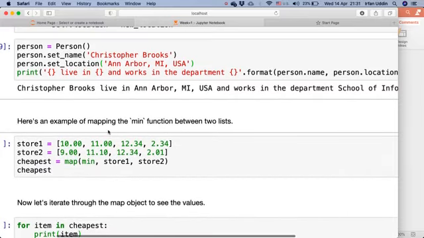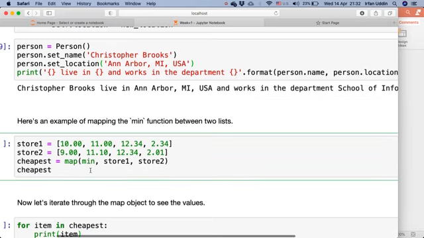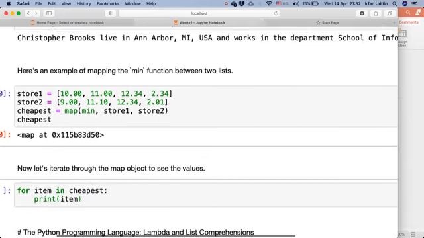Here is an example of mapping the min function between two lists. So let's say we have two lists, store1 and store2, and we want to know which one is the minimum. By looking at the values of store1 and store2, store2 is minimum because this value is less than this one, this is bigger, this is the same, this value is less than this one. So we can do cheapest = map(min, store1, store2), and we print cheapest, and it gives us a map object.